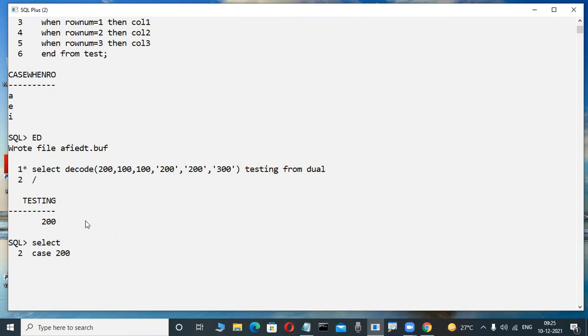When 200 is equal to 100, I'm taking the message 100 to display. Again, when 200 is equal to 200, here I'm using single quotes, '200', and the message 200. Okay, same thing. Now else, I'm writing 300. It won't work. It won't work.